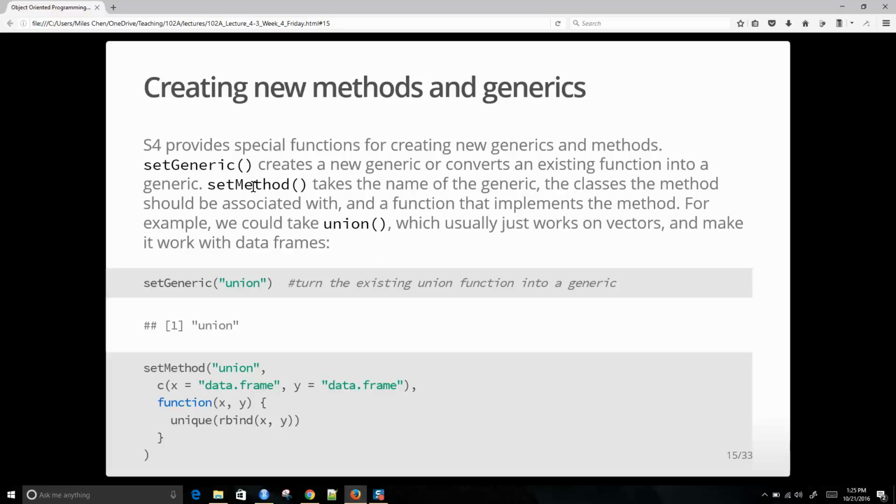So we say setGeneric, and we're going to set a generic for the function union. Union basically takes two vectors and puts them together, it says this is all of this stuff put together. And so here we're going to create a new method of union, and we call it setMethod for union, and you're going to use this method if X is of class data frame and Y is of class data frame. And then the function that is going to run just rbinds the things and does a unique. Okay.